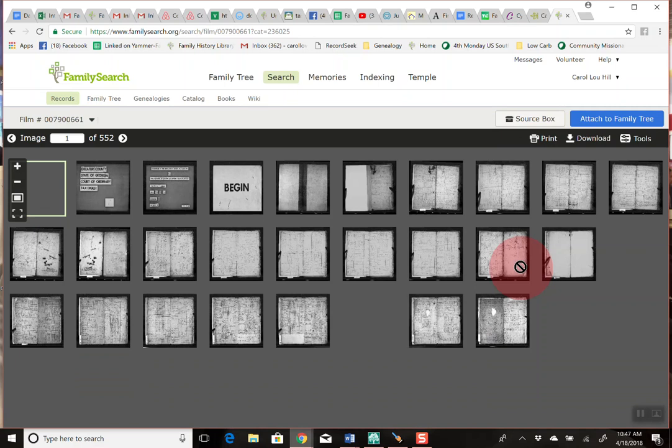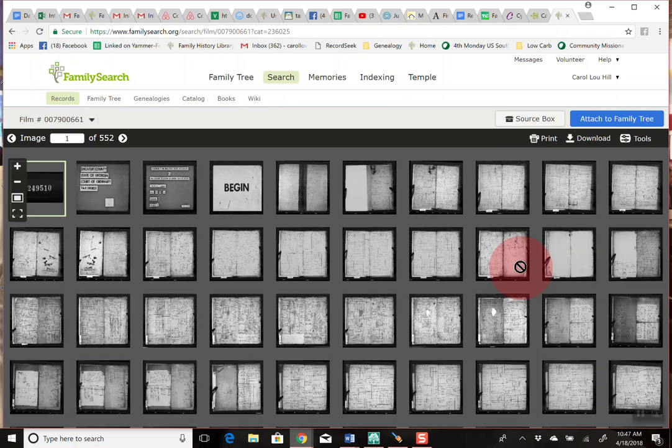All right, so this is a film strip of those tax digest books that the Genealogical Society filmed back in 1961. As you can see up here, this shows image 1 of 552. So there are almost 552 pages in these tax books. They do take a little bit of time to go through, but I'm going to show you how we do that.